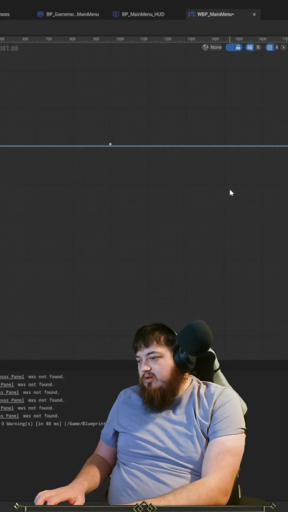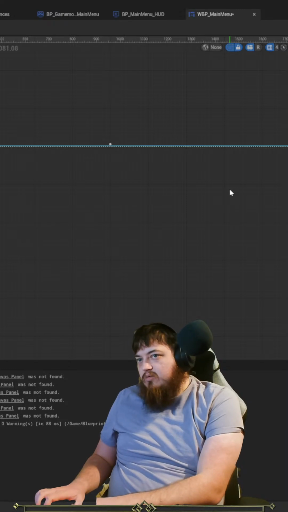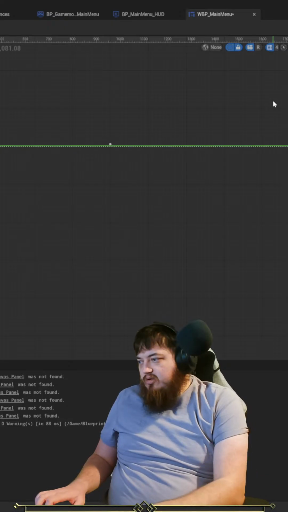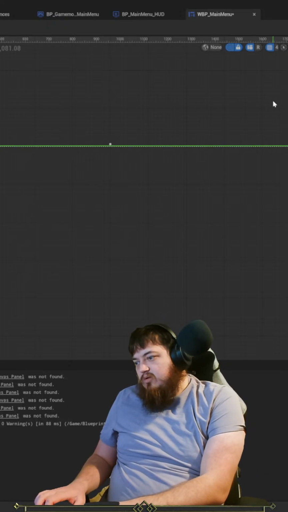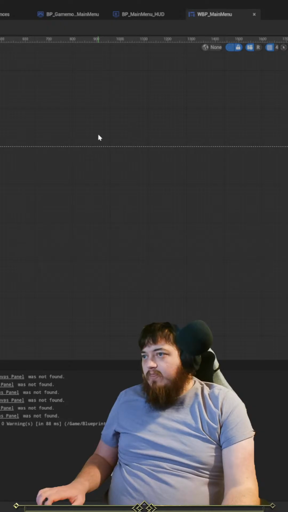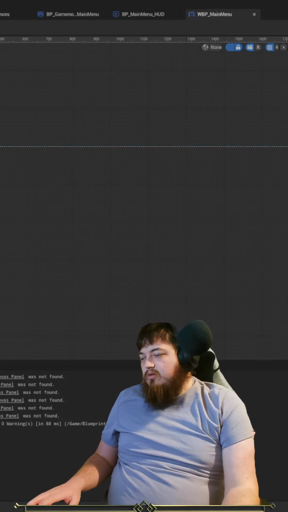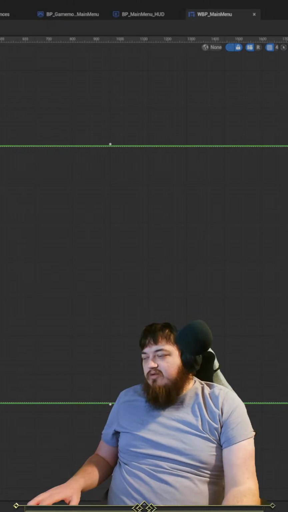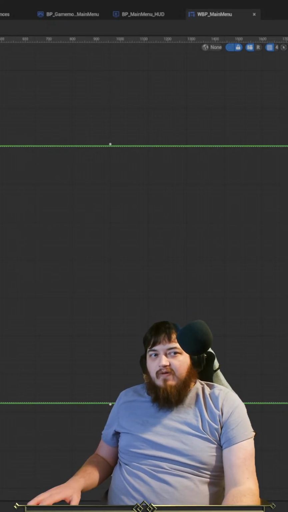Then this should be pause display. So a variable, and this should be options display. Technically, the main menu itself doesn't technically need this. It doesn't need an inventory. It doesn't need a pause menu because it's the main menu.